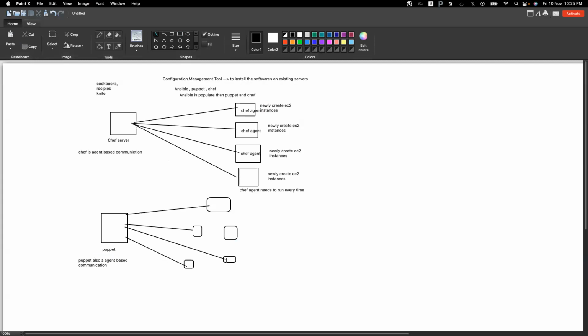The first configuration management tool is Chef. Puppet took Chef's cookbooks, recipes and knives and created a new feature called modules. So there are modules instead of playbooks.